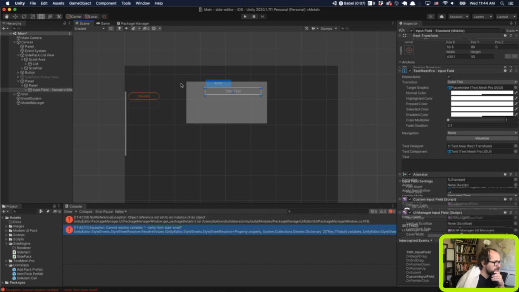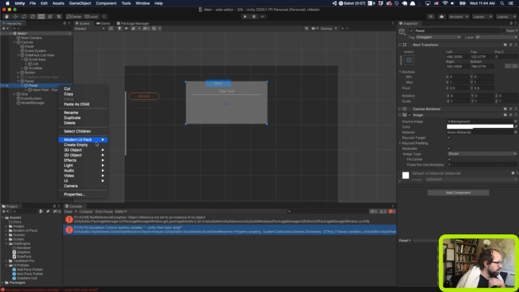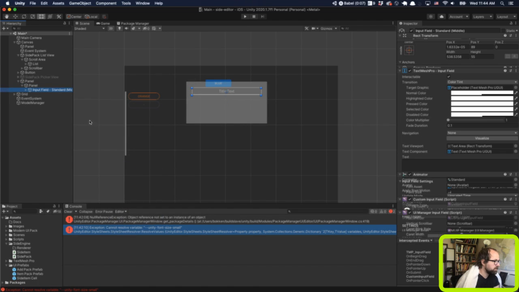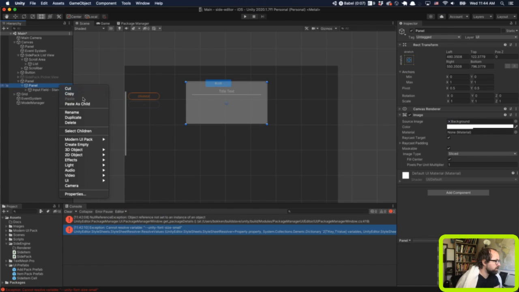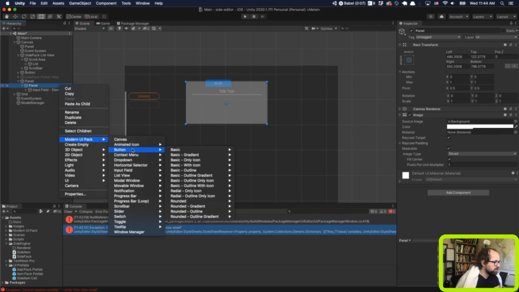So the reason I'm not using the multi-line one is because I actually only want you to be able to enter the name of the side pack. And then underneath of that, I'm going to add a, oops, wrong one. I'm going to add a button. Let's just say basic green.